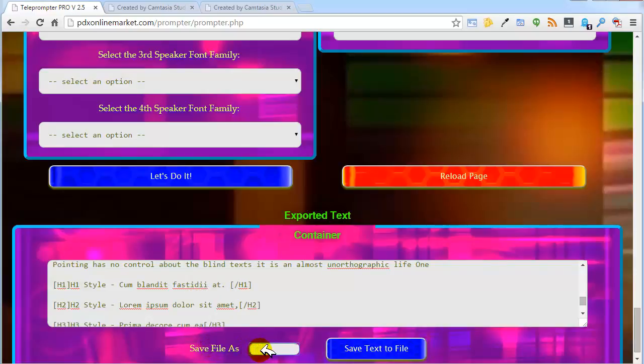Once you have copied and pasted or typed in your content into the export text container, you'll see where it says save file as right here. You give your file a name. If you do not give it a name, then the browser will automatically give it a name for you, probably a random sequence of letters and numbers. So if you want it to have some special meaning that you will remember, give it a name.